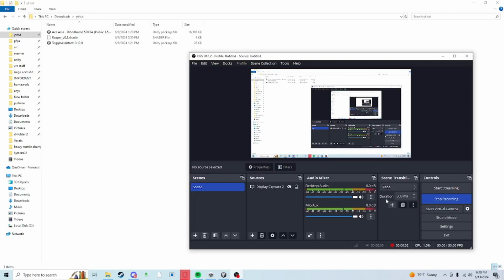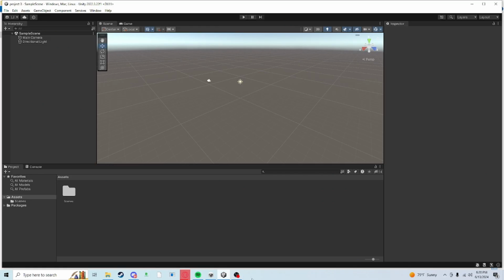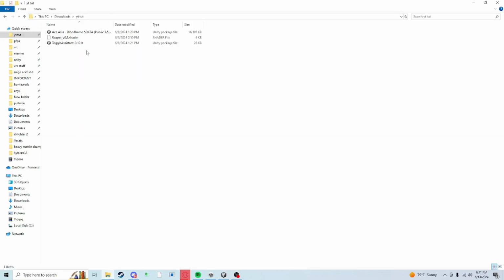Yo, you want to know how to make a crasher? Alright, I'm going to show you how to make it. First, you're going to need these three things: Bloodborne, a shader, and toggle assistant. This will all be linked in my Discord, so don't worry about that.